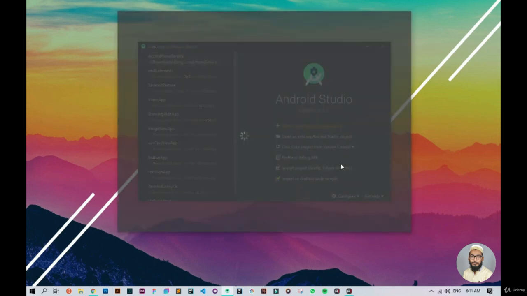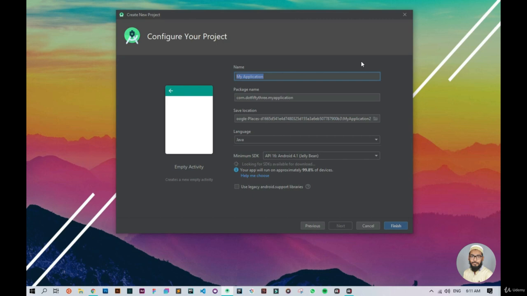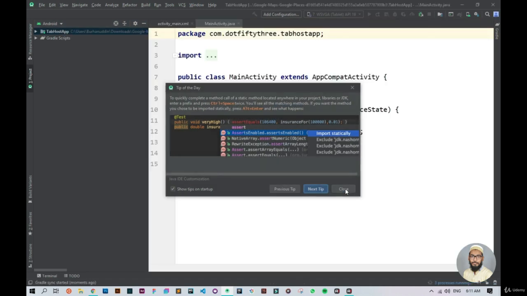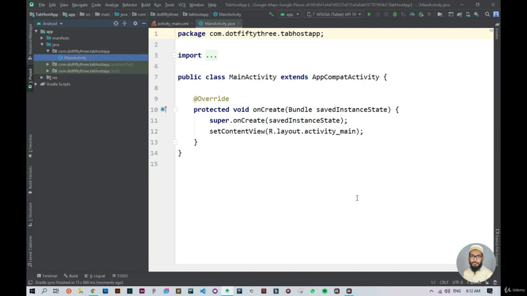Click on Start New Project, select the empty activity and click on the Next button. Now I will name this application as TabHost app and now click on Finish. And let's just wait until the Gradles are built successfully. Okay, so now my project is ready.